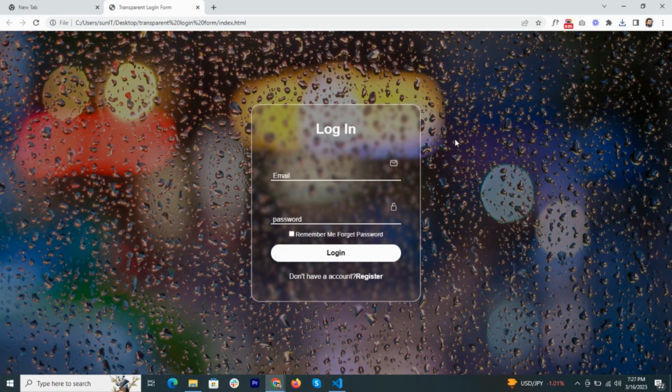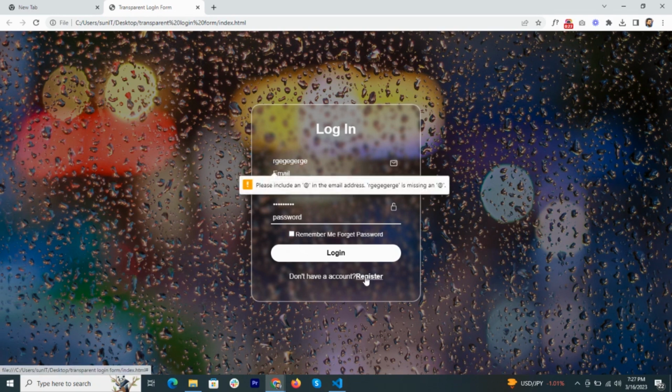In this video I will tell you how you can make a transparent login form. Here you can see one heading, login form. Here you can type your email. Here you can type your password. I use two icons, one is the email icon, the second one is the lock icon. Here is one check button where you can click remember me. Here is one login button and here is one register.